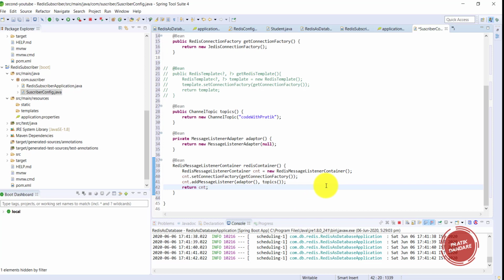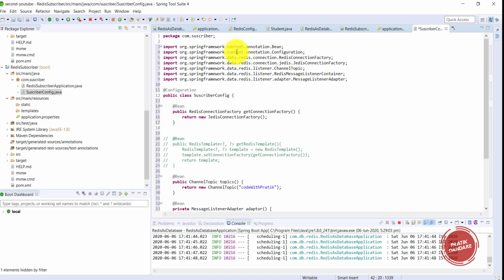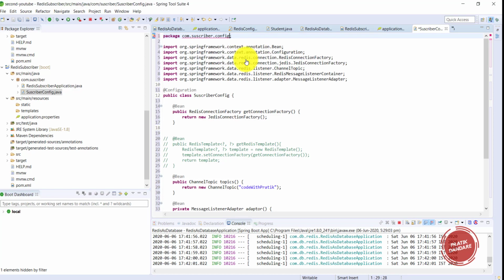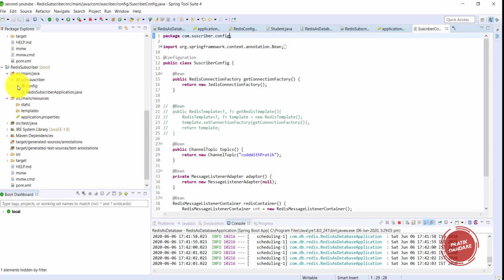Now I want to implement a message listener for it. Okay, so yeah, I want to change the package. First thing first, I want to move it into the config package. Okay, change package, move to the package. So it's going to move into the config package.